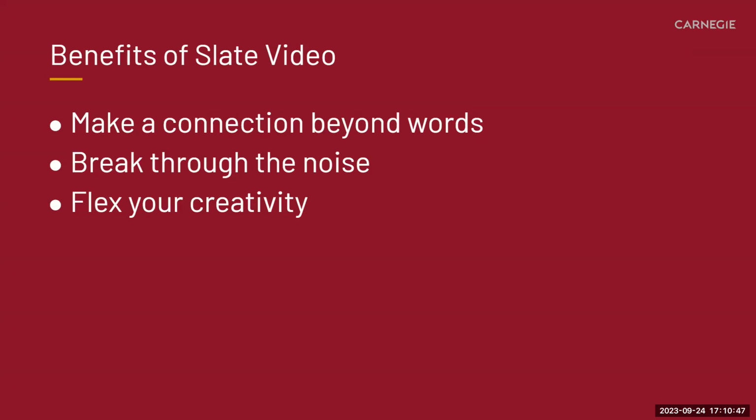Next is that it breaks through the noise. We all know that written email is far and away the most prevalent form of communication that's sent out of Slate. Use of Slate Video is a way to break up that type of communication that a student receives and gives them a way to engage beyond clicking a hyperlink or clicking a button within an email.